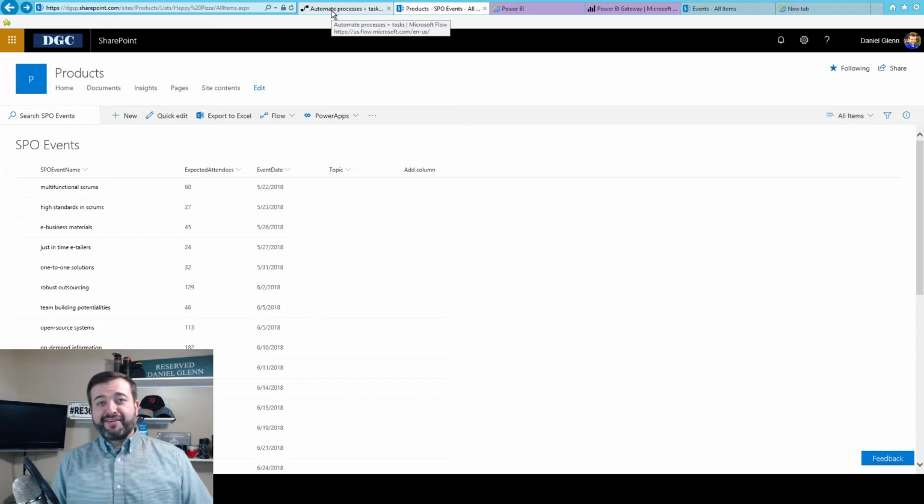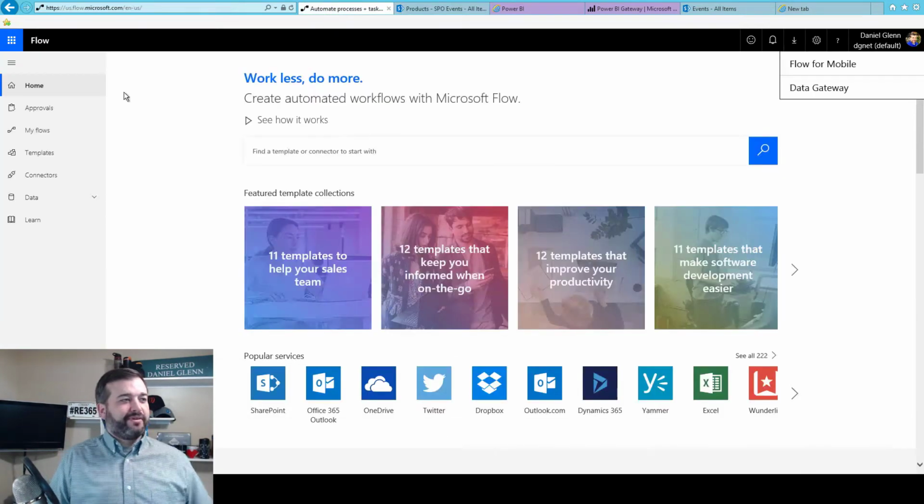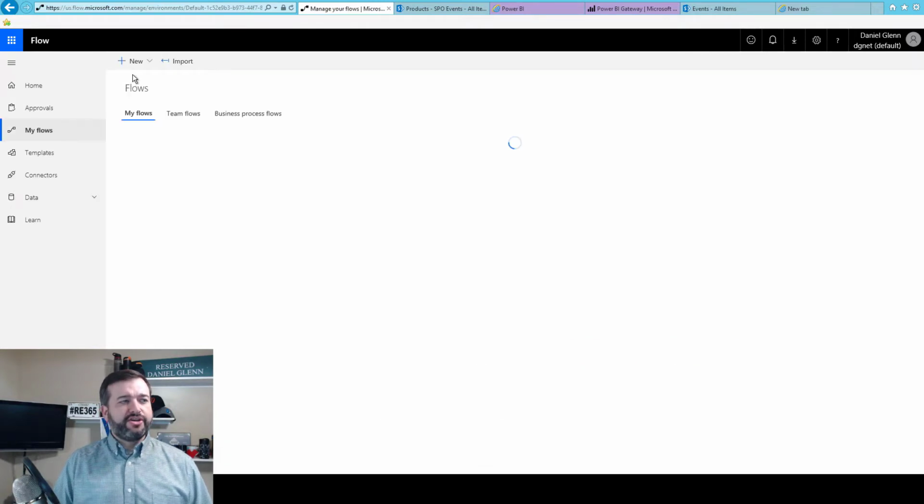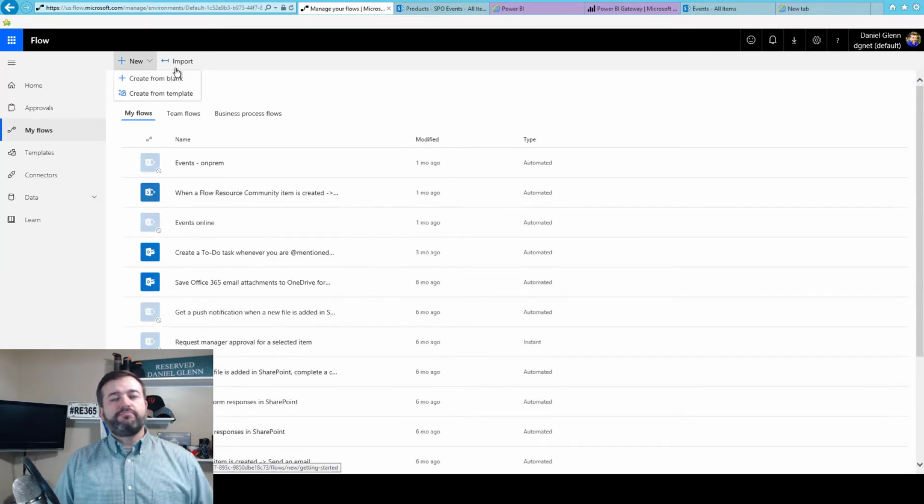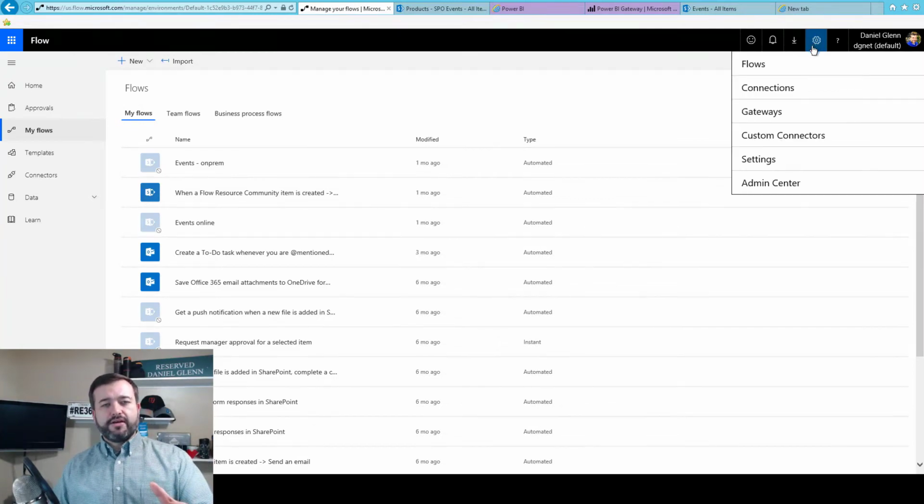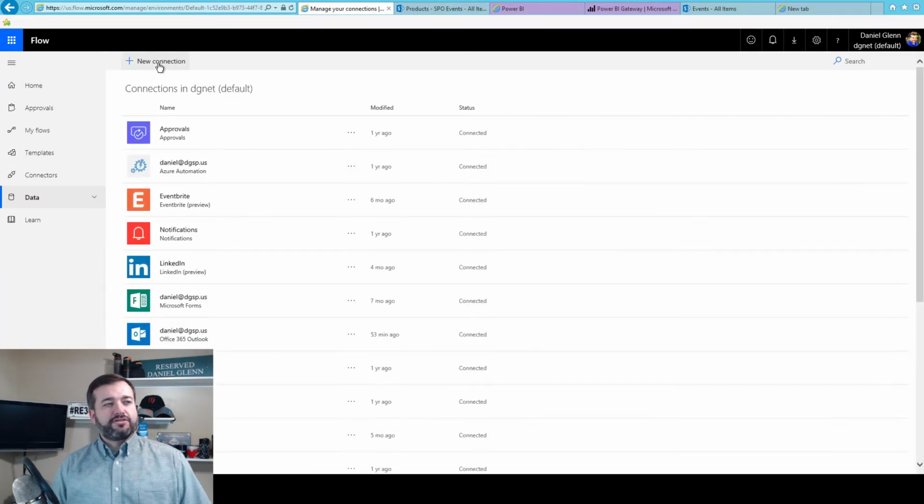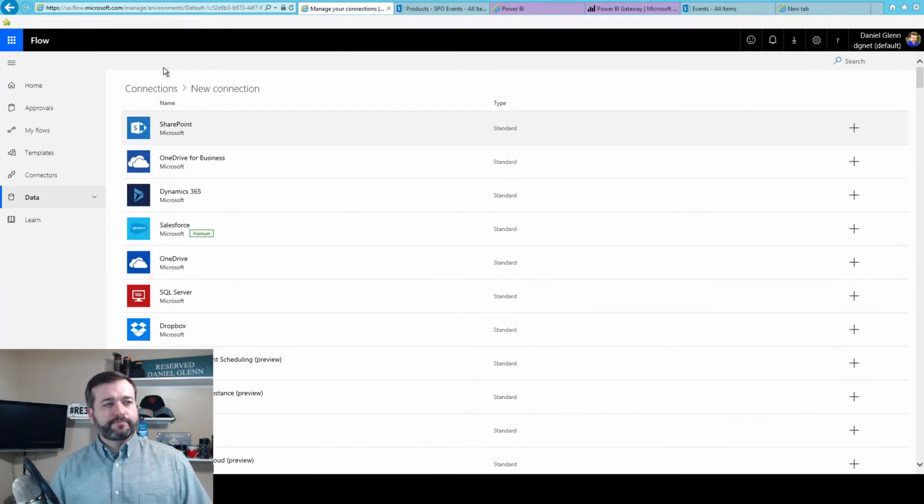Okay, before we create the event to move into SQL, we have to create the flow. All right, so let's go to My Flows, and then I'm going to create a new flow. Oh, actually, I'm going to stop here. You can create a flow, and while you're creating the flow, create your connectors to that data. But I actually like pre-creating my connectors, so it's easier to select. So let's go to the gear and select connections. And then from here, we can click the new connection button at the top.